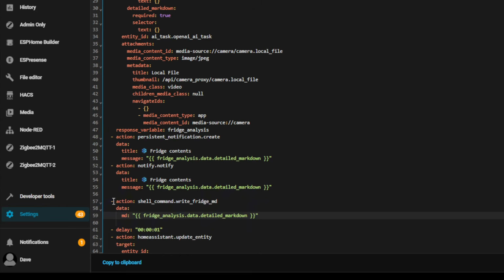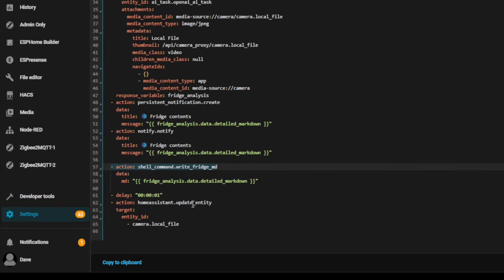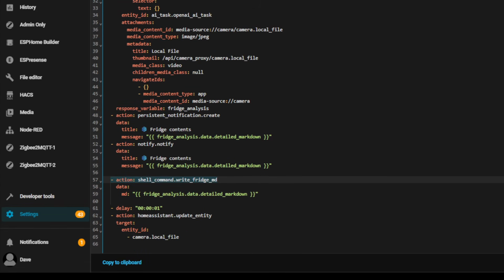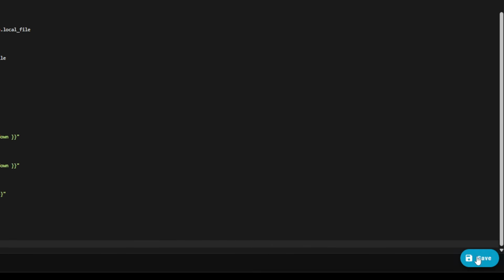That's now going to be replaced with this action, which is going to write a Markdown file. And we're also going to update an extra entity. So I'm just going to add this in as well. So it's going to update the camera file, and it's also going to update the sensor read fridge Markdown file. All of this code will be shared, so you don't need to write it down. I'll save it on GitHub. Now we're going to save that.